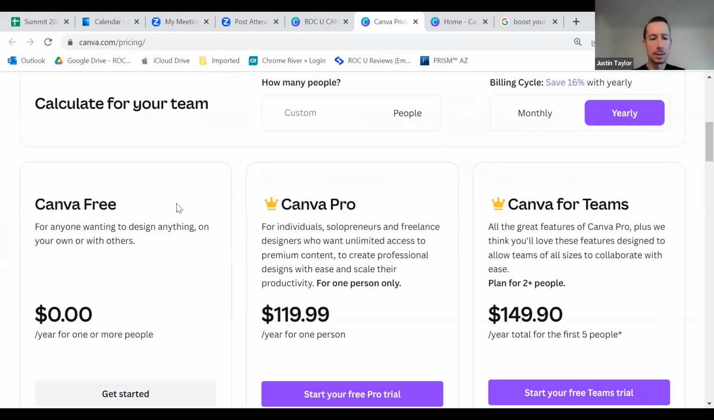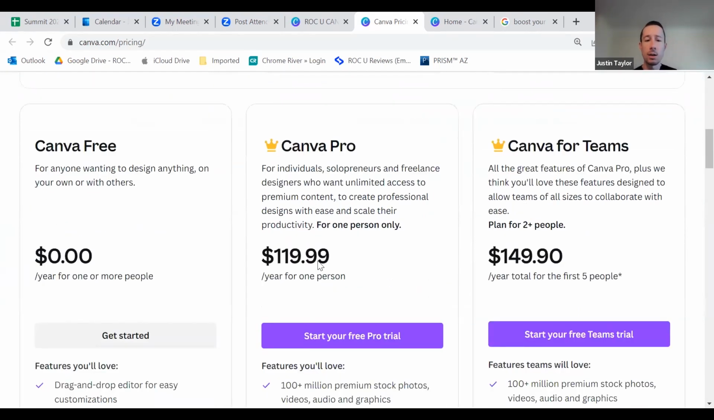It's 119 a year for the Pro, otherwise free is obviously just zero. But at 119 a year, it is well worth it in my opinion. It's one of the least expensive costs we have in this business. But definitely take advantage of the free version, get in there, see everything that works. And once you start noticing some of the Crown Premium or Pro templates, you're probably going to want to upgrade. Again, that's for 1 year, so divide that out. It's really inexpensive for that price.